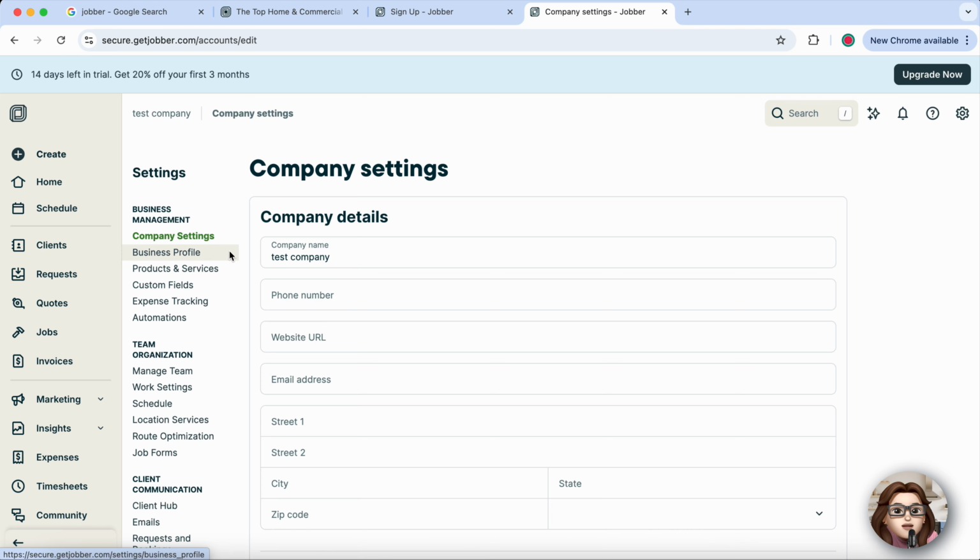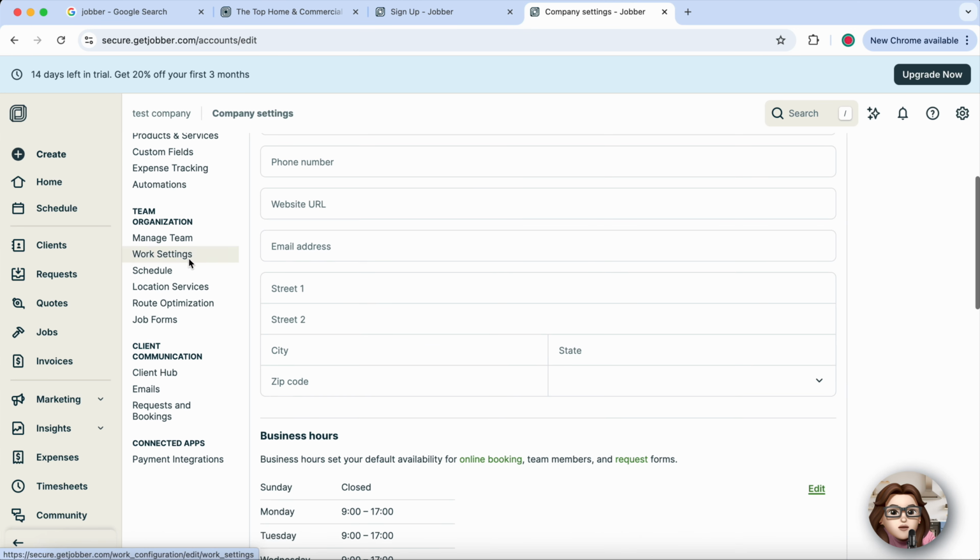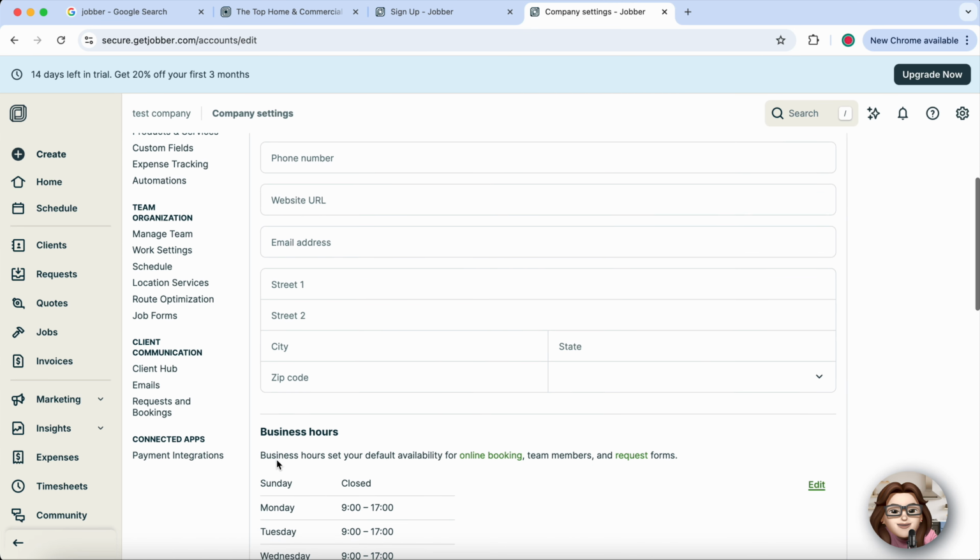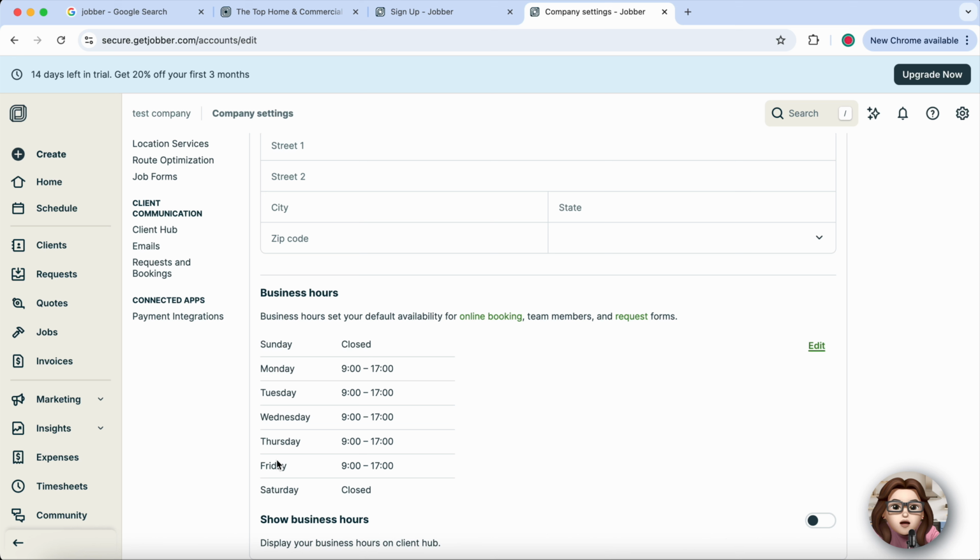Next, set up work types, job durations, and other preferences. Proper configuration makes scheduling and job management much smoother, helping your team stay organized and efficient. Finally, customize route settings, notifications, and other account-specific preferences. Tailoring these options ensures your team receives timely updates and optimizes their workflow. With these steps complete, your Jobber account is fully set up and ready to help you manage your business efficiently.